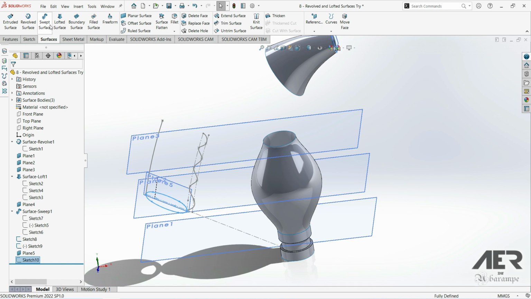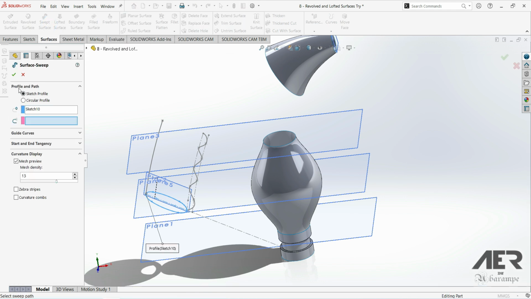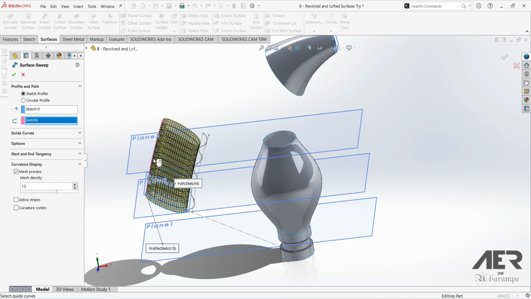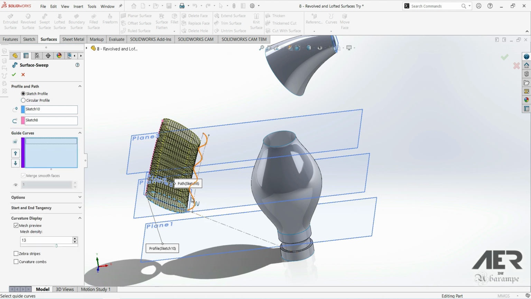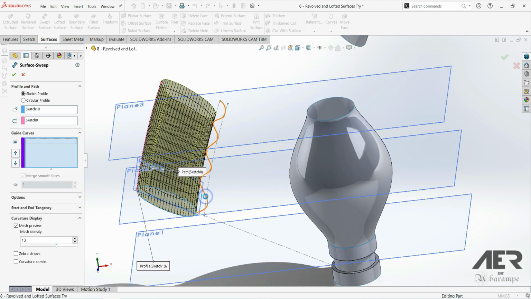So let's go to the swept surface tool. We want to choose a sketch profile. For the profile, we'll choose that closed profile that we just drew, the kind of oval shape. And then for the path, let's choose that line at the back, a kind of straighter line. Then for the guide curve, let's choose that wavy line at the front. And we should get something like this.